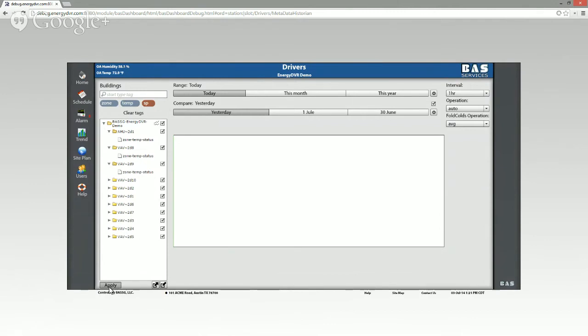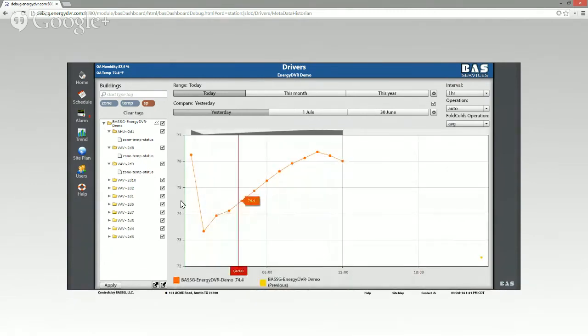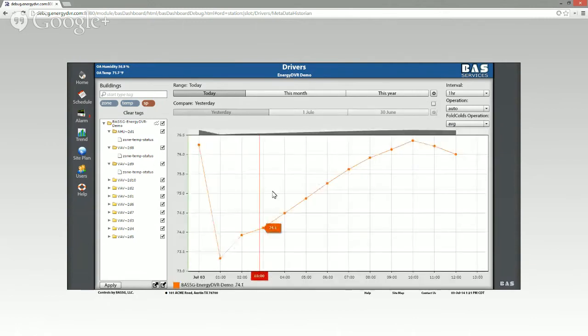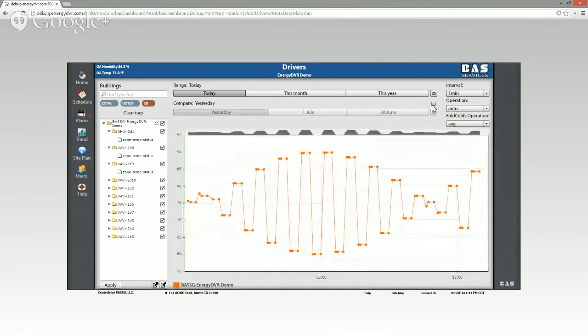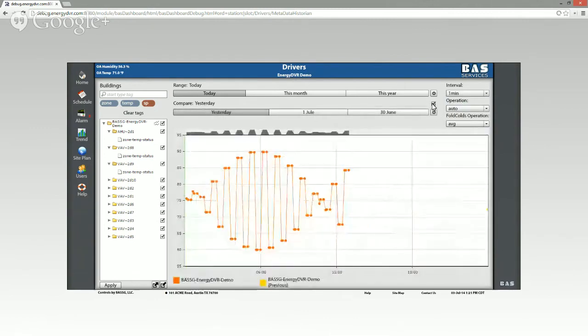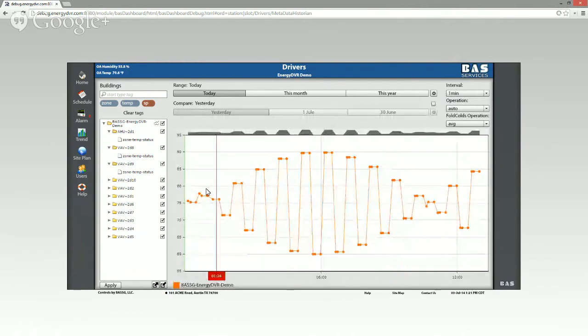And I can basically apply, and you can see we are folding the columns for all the points, and you can compare it to a previous time as well. You can do it hourly, you can do it minutely. It's up to you to look at how you want to look at your data.